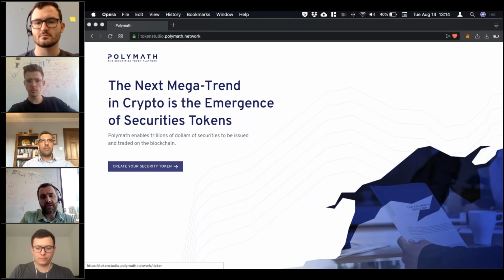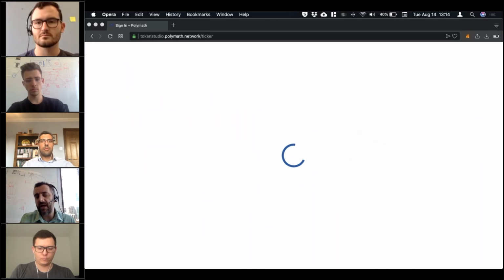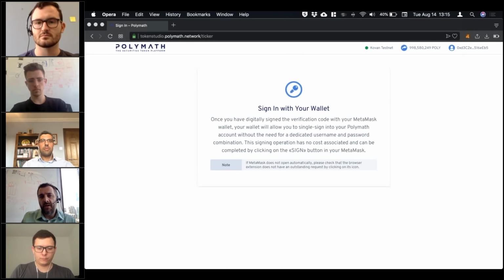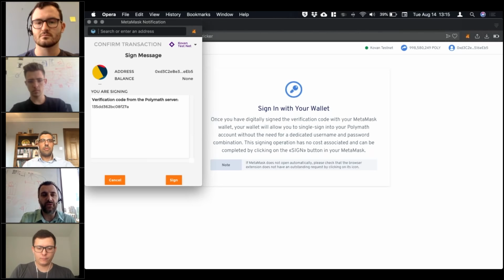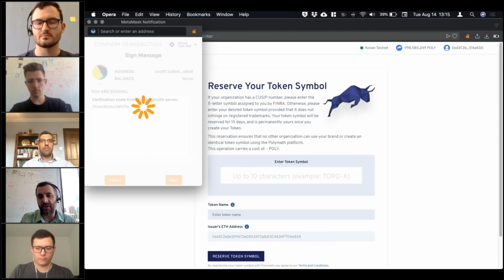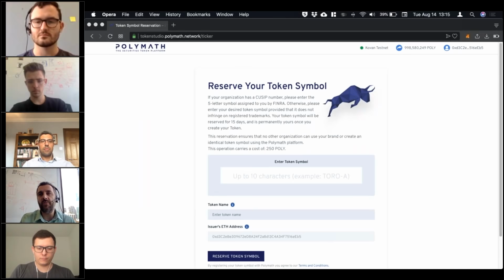The dApp is on tokenstudio.polymath.network, and you can access it both on the mainnet as well as Kovan. When I connect for the first time, you'll realize that I actually don't need to create a username or password for the dApp. What we figured is you already have your own wallet, you already have MetaMask running. So why have you memorize yet another password when your wallet itself provides sufficient security for you to access the platform? All you have to do at the very beginning is just sign a transaction to get in.